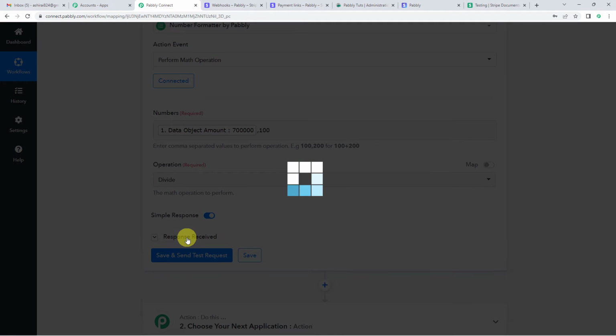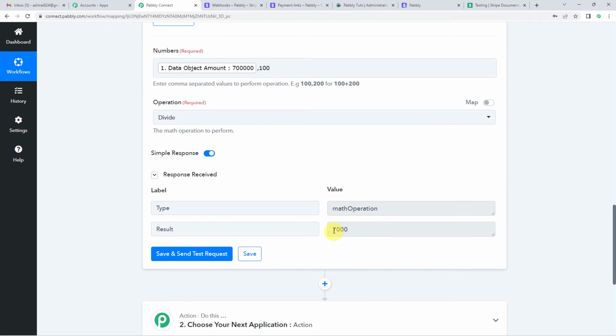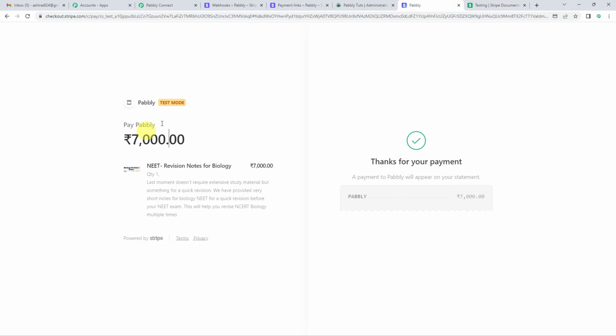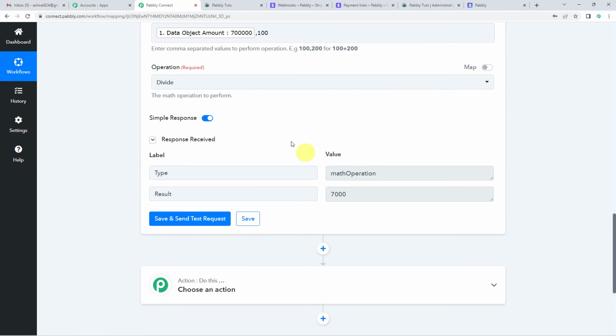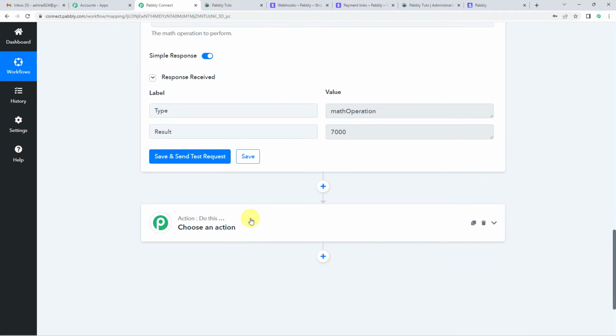So let us just click on save and send test request, and you will see it has given the amount as 7,000. That was our payment amount here. Okay. So now in case you need the amount in your next step, say if you are adding the payment amount to your sheets or somewhere you require in the next action step, you can use this amount.